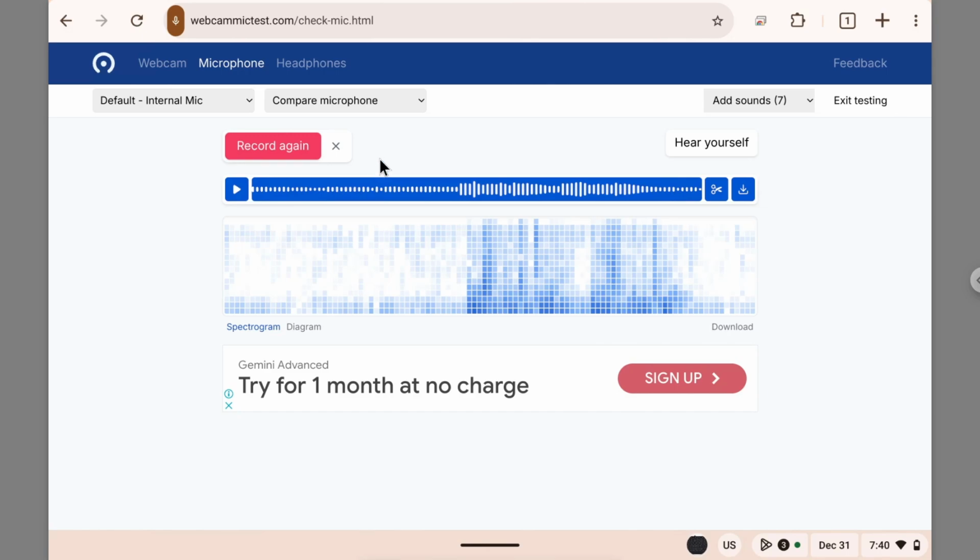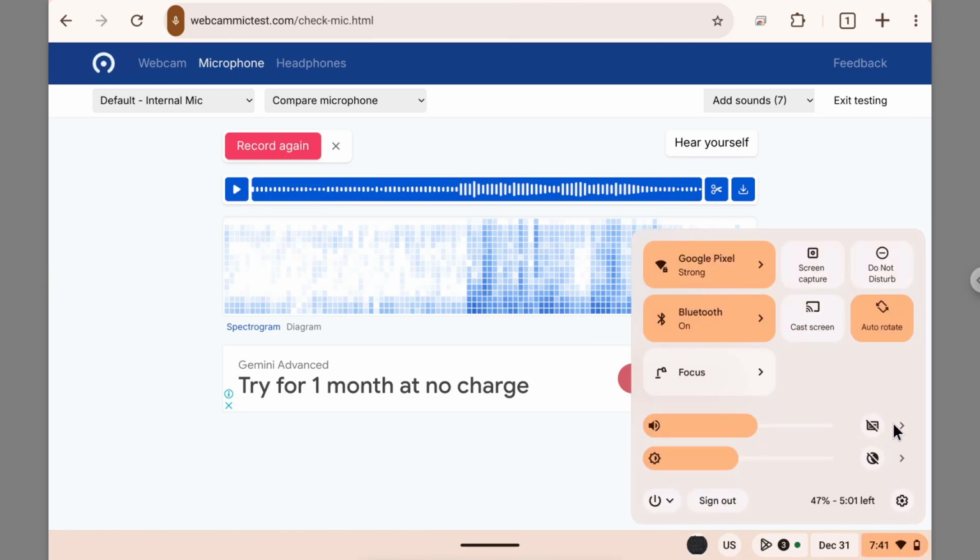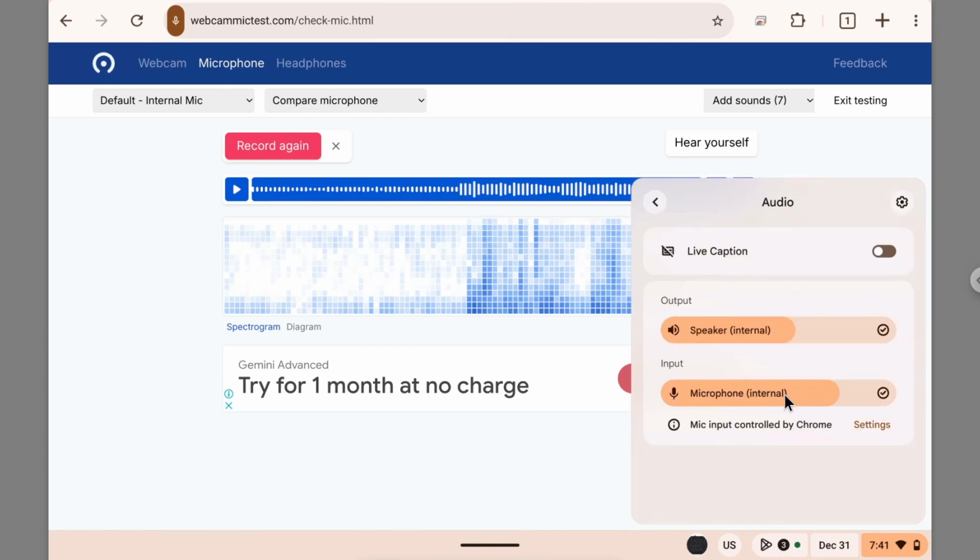Basically, the microphone on my Chromebook device is working, and that's because I have made sure that the audio setting for the microphone is enabled and the sensitivity level is at the appropriate level. So anyway, that's how you can enable the microphone on your Chromebook, and I hope you find this video to be helpful, and I'll see you in the next tutorial video.